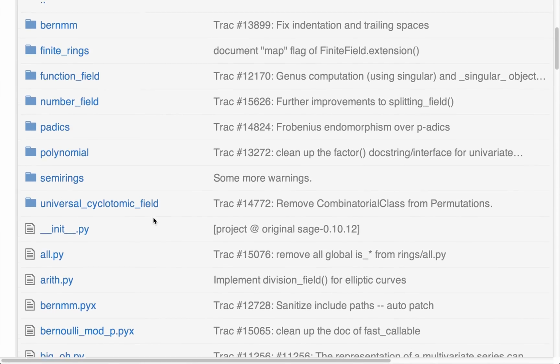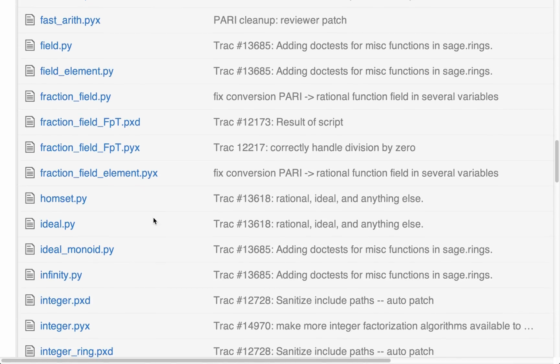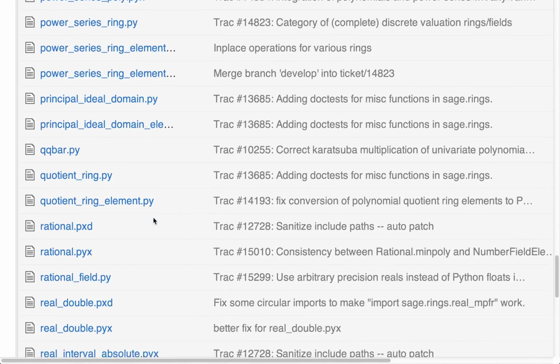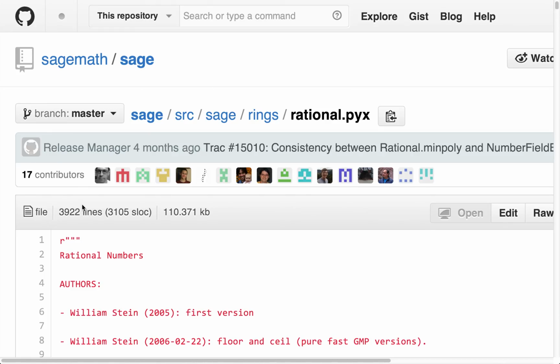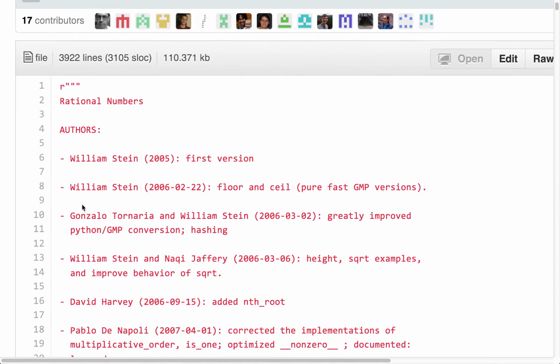And inside of here, there's going to be a file called rational.pyx. So the implementation of rational numbers in Sage is not in Python, but in Cython, because it has to be very fast.